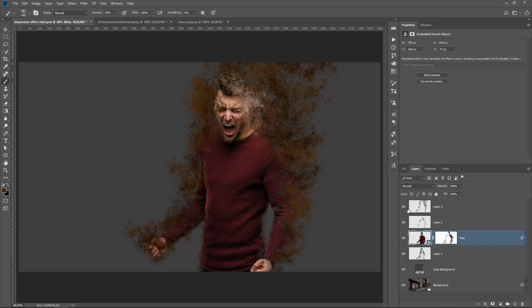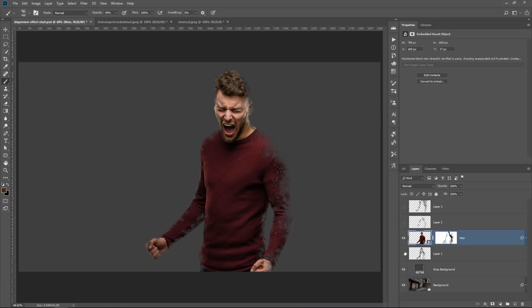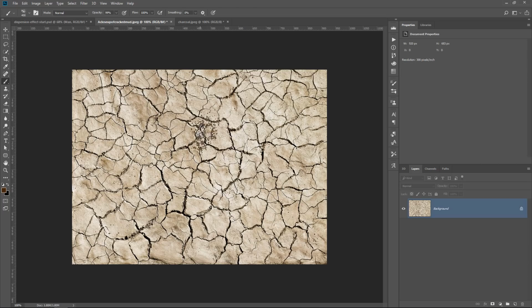Now I'm going to disable these layers and we're going to work on something else. So for now, I'll leave these layers disabled. And I'm going to open up this image here, which we're going to use to create a pattern of cracks in our image. So it looks like the skin in the body is cracking, it's breaking apart, is disintegrating.